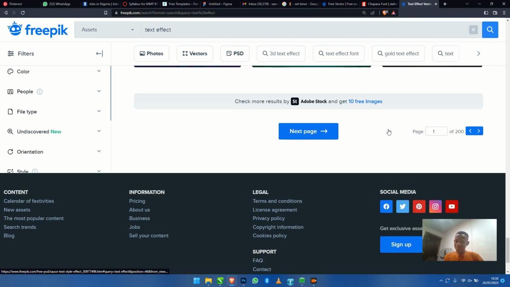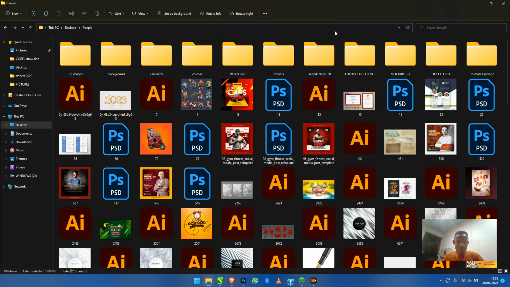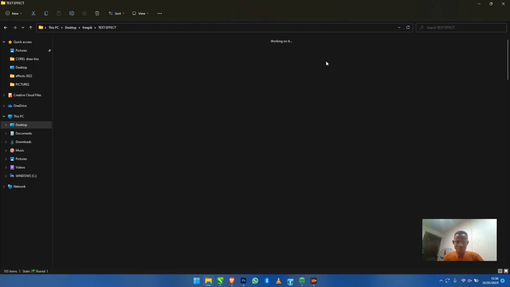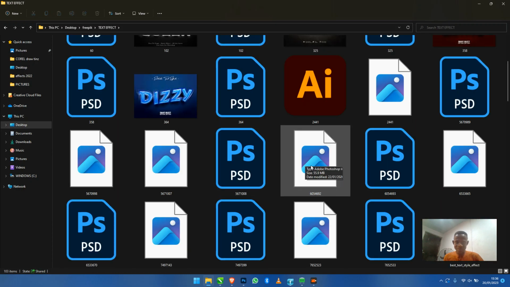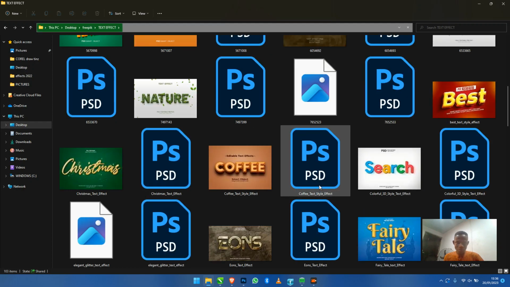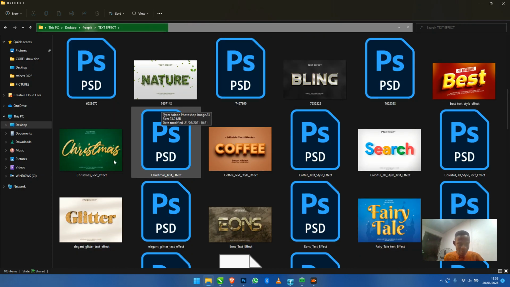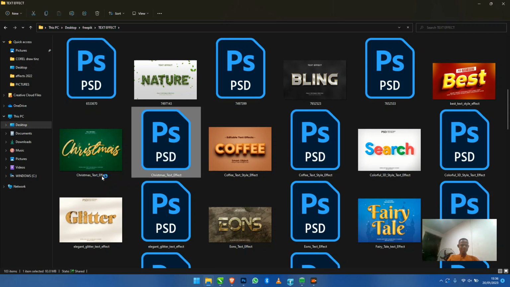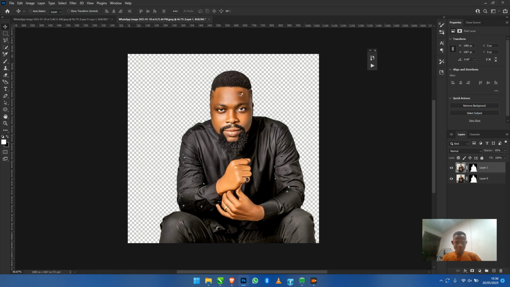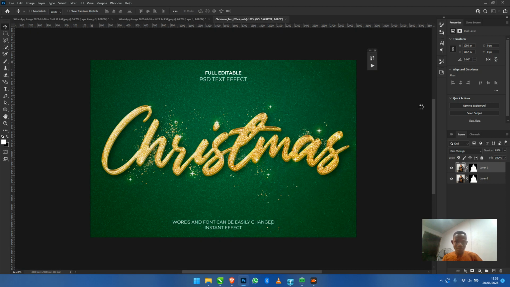But I might not be able to find the exact one I used for this design, but I have my own text effect downloaded already. So I'll just locate that which I use even on my file and open it. I use Photoshop, so I'm going to be using Photoshop. This is what I used, this Christmas text effect. Most of the time I'll be very fast and I'll be skipping some steps, but I know that at least you will learn new things.